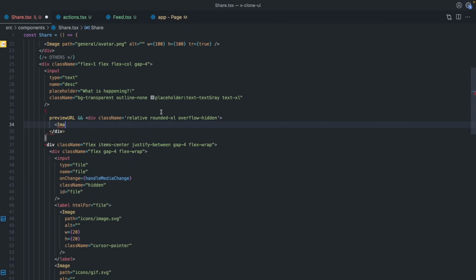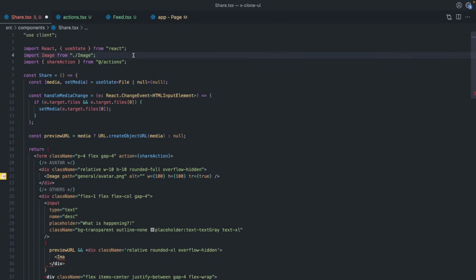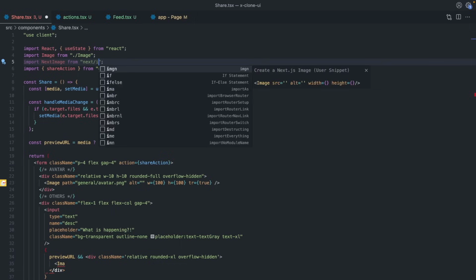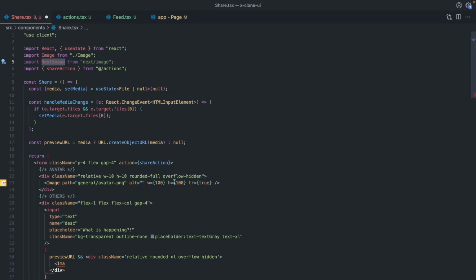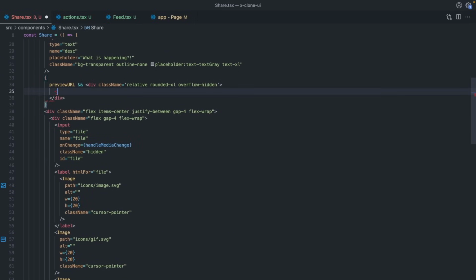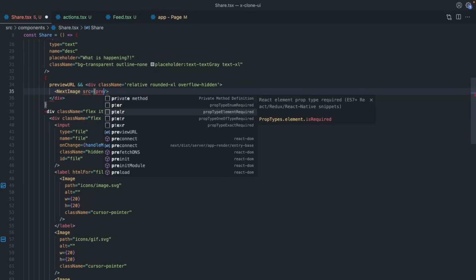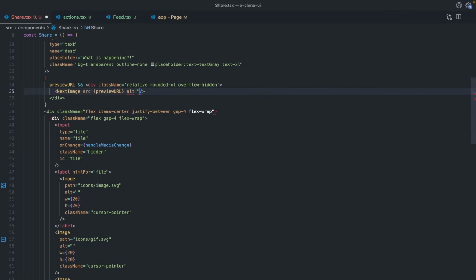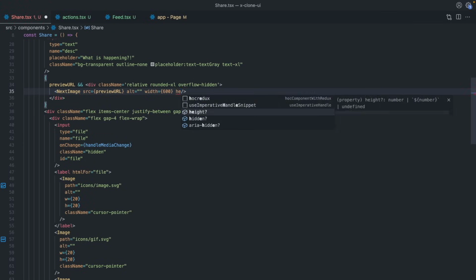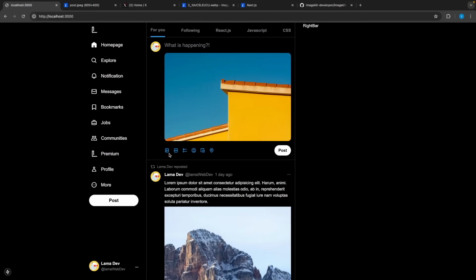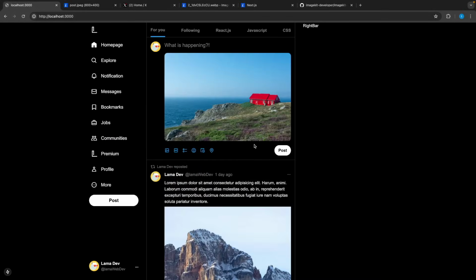But since we are not using our ImageKit path, let's use a Next.js image. I'll say next image. It's not important because it's just a preview image. I'll say source, preview image. I'm gonna give my width and height. And let's see. Okay, perfect, it's here. If I select different image, it's gonna be here.